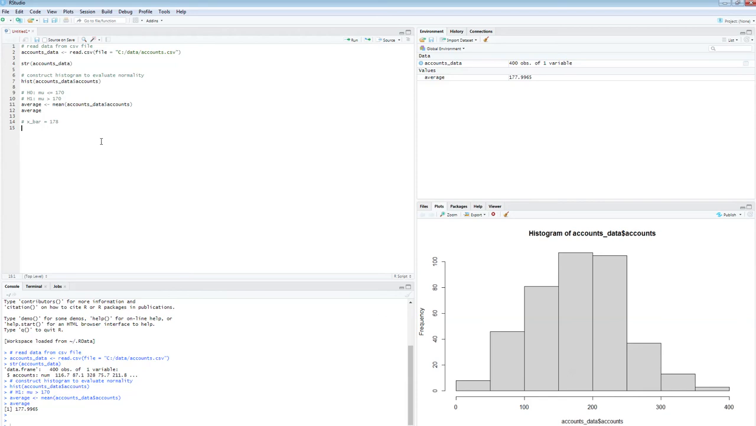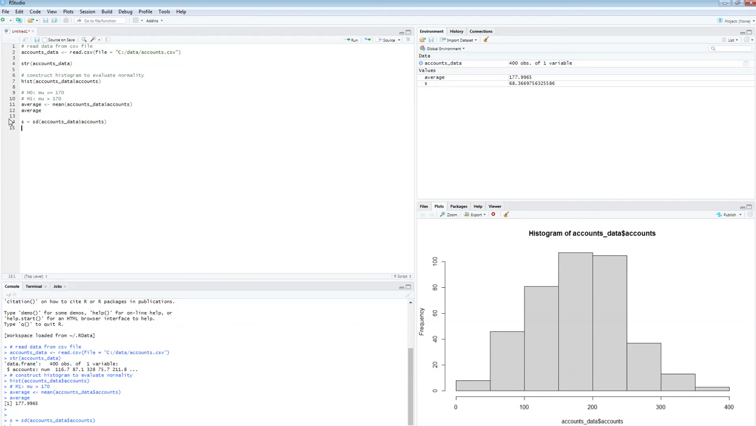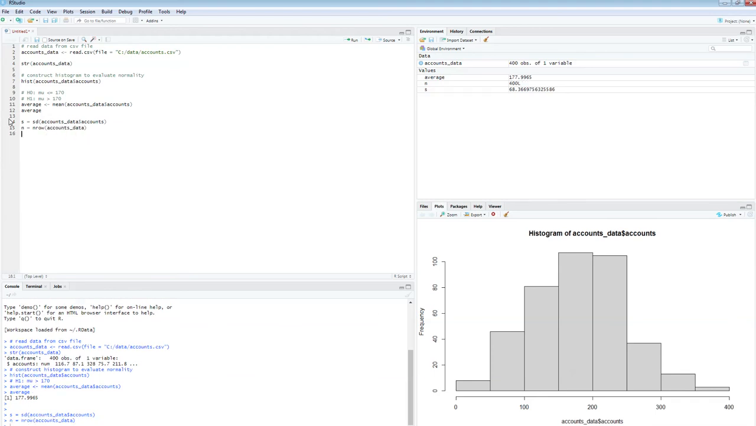Okay, so S, sample standard deviation. Remember from a few lectures ago, SD, standard deviation of accounts data, dollar sign, counts. I run that, and we did that several times. How do I find out the sample size? I mean, I know it's 400, but here's how I can do it programmatically. I can say nrow, number of rows, in the dataset account data. I run this line as well.